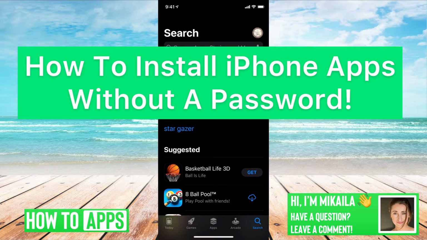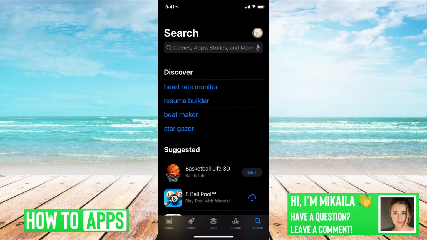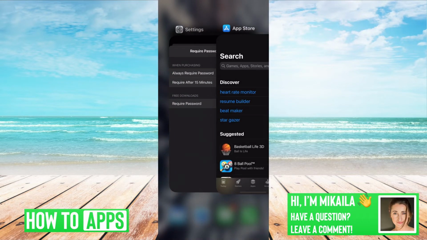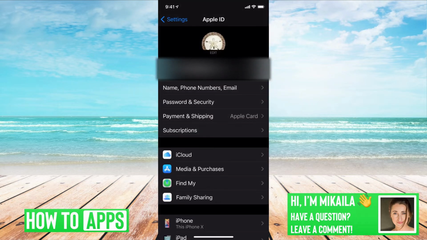It's pretty quick and simple, so just jump in. I have my App Store open right now, and say I'm trying to download some apps, and it's always prompting me for a password. There is a way to turn that off, and it's super easy. So if you don't want to put in your password every time you want to install an app, this is how you do it. We're going to go out of our App Store right now and over to our settings.